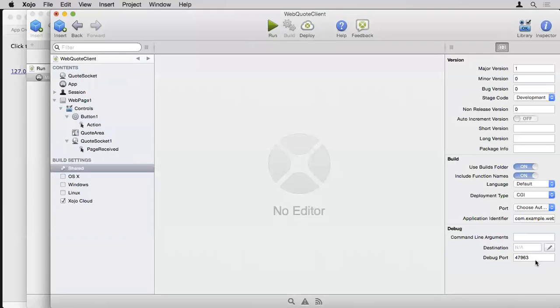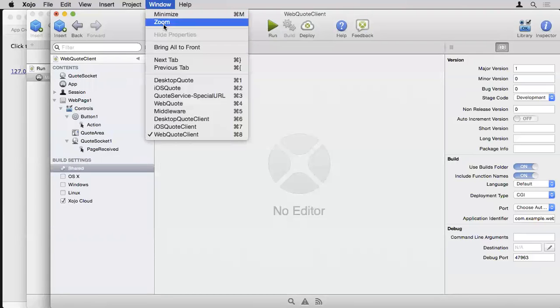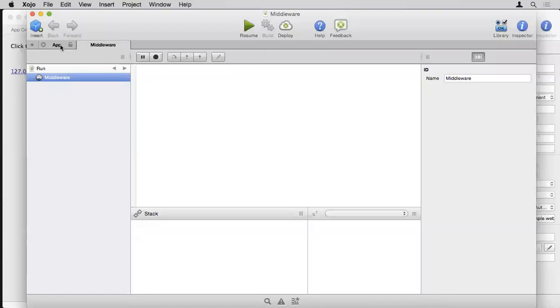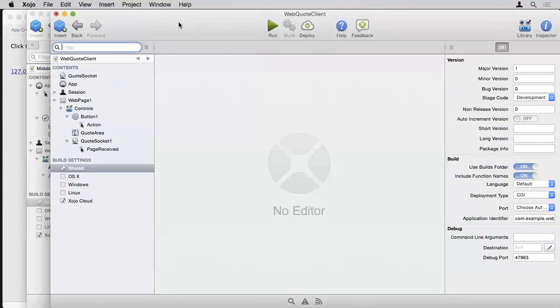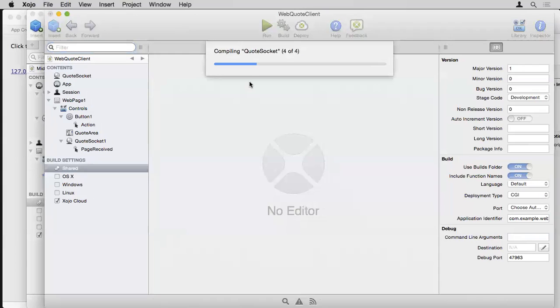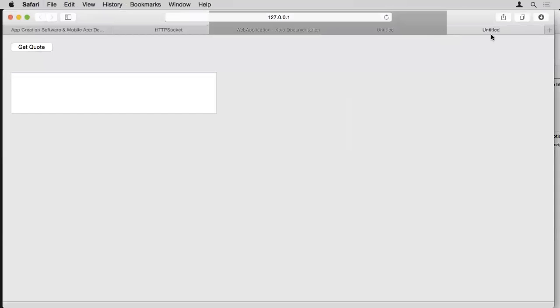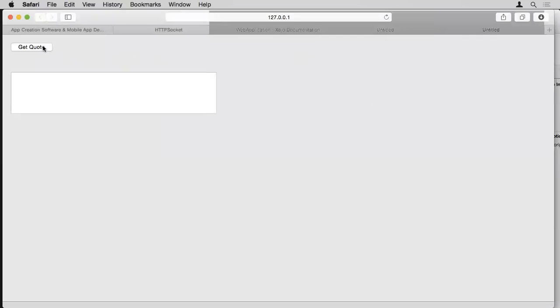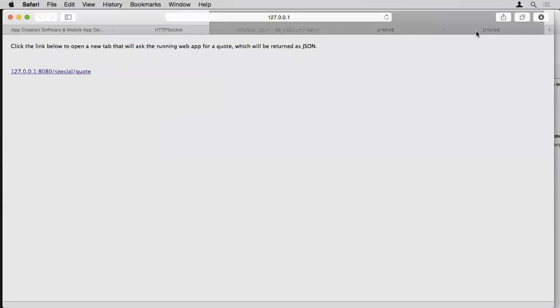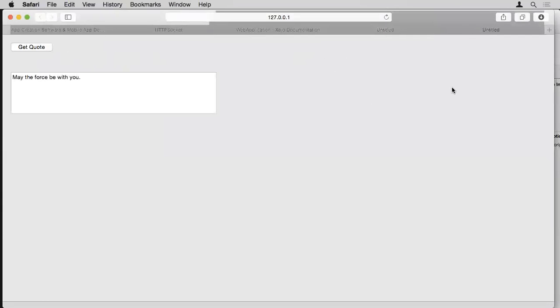And no, it looks like I got a different debug port. I just need to verify that I'm not using the same debug port as the middleware, because that won't work so well. All right, good. So if I run this one, I get it in its own tab. This is the actual middleware web app that's running here. And I can call that, and this separately running web app is calling the web app that's running here and getting back the results the same as the desktop and the iOS app are.